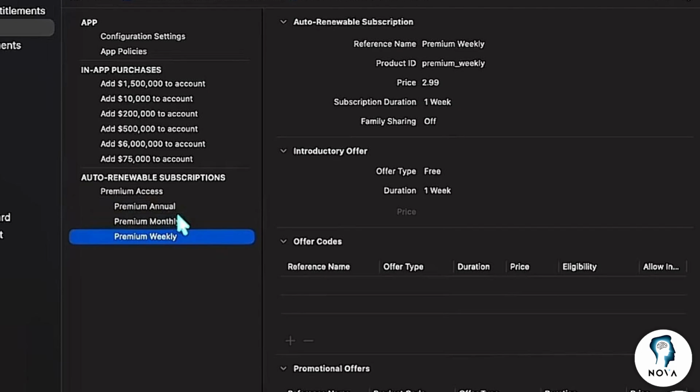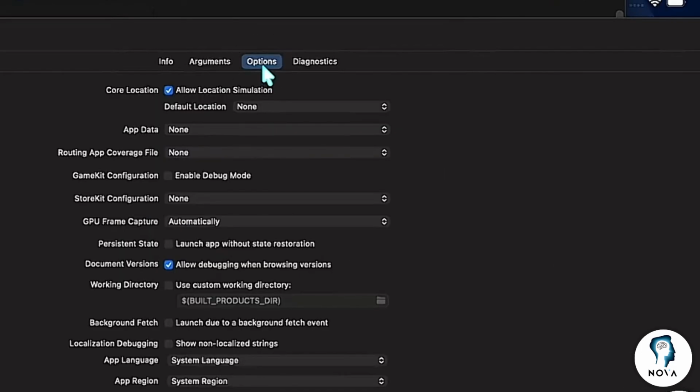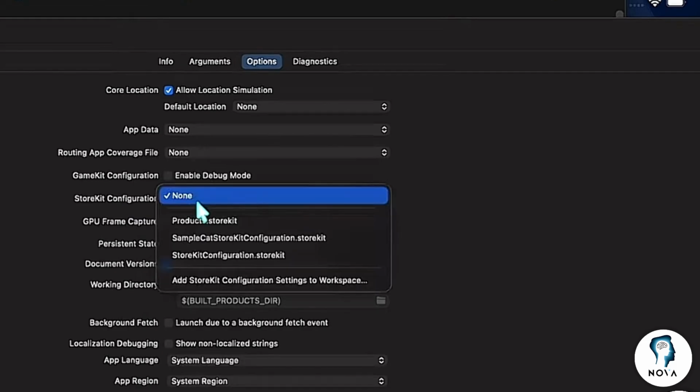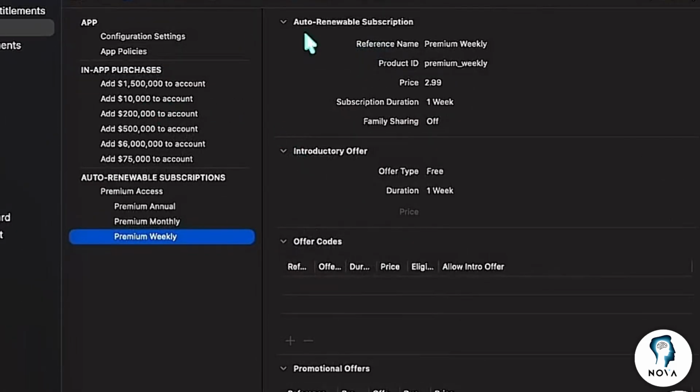After creating the configuration file, open the scheme settings for your app in Xcode. Under the Options section, enable the StoreKit configuration file and select the file you created. This tells Xcode to use the local purchase simulation during development. Now you can run the app on your simulator or device. When the app launches, go through the onboarding flow if your app has one. Eventually, you will reach the screen where the paywall appears.